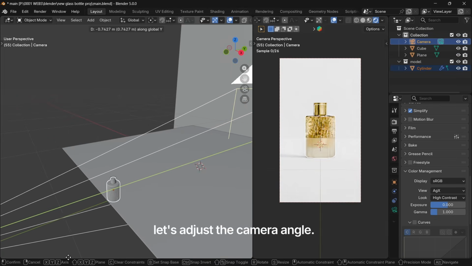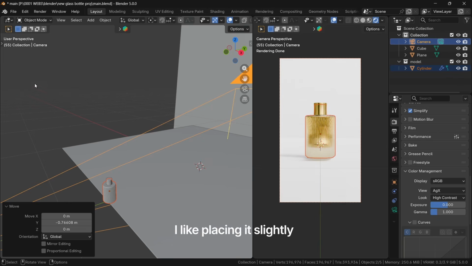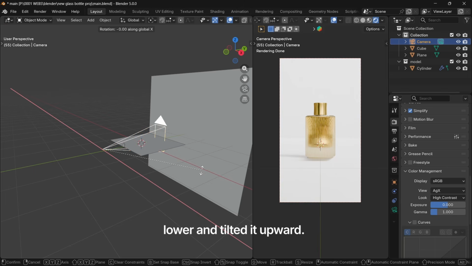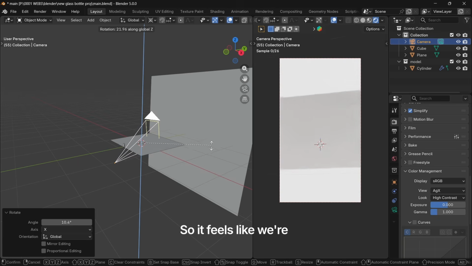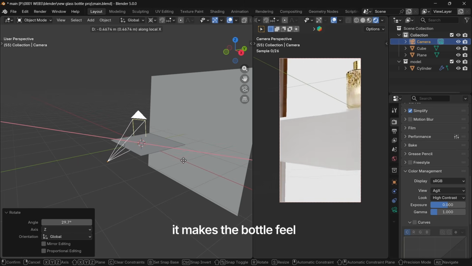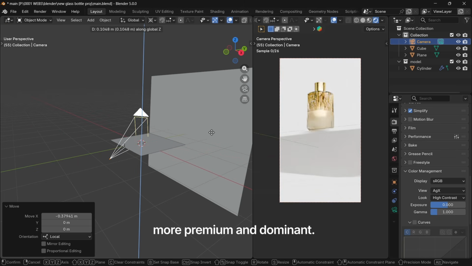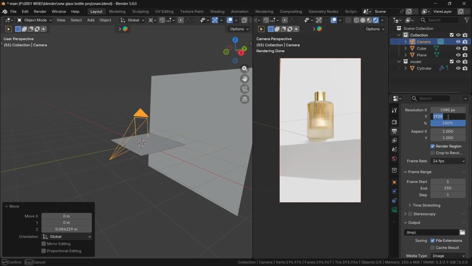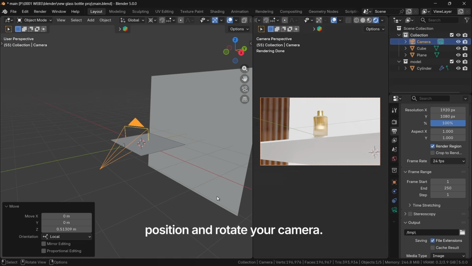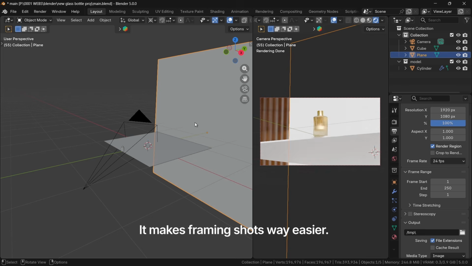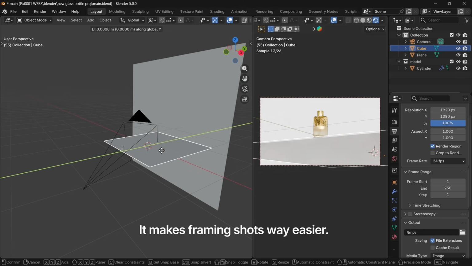Finally, let's adjust the camera angle. I like placing it slightly lower and tilting it upward so it feels like we are looking up at the product, and it makes the bottle feel more premium and dominant. And by the way, try using the 3D cursor to position and rotate your camera. It makes framing shots way easier.